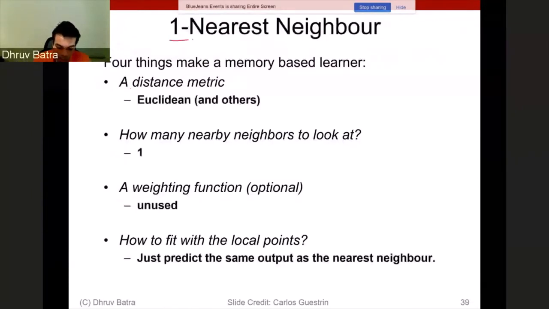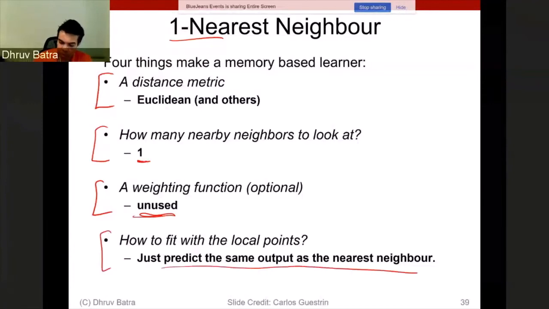And so the one nearest neighbor algorithm is the simplest instantiation of this idea, where the distance metric is something like Euclidean distance, or L1 distance, or something simple like that. I'm only going to look at the closest data point. So it's in the name, there's only one nearest neighbor. There's only one neighbor that we are polling, so there's no weighting needed. And we're just going to predict the same output as the nearest neighbor. So it's just a copy of the neighbor.